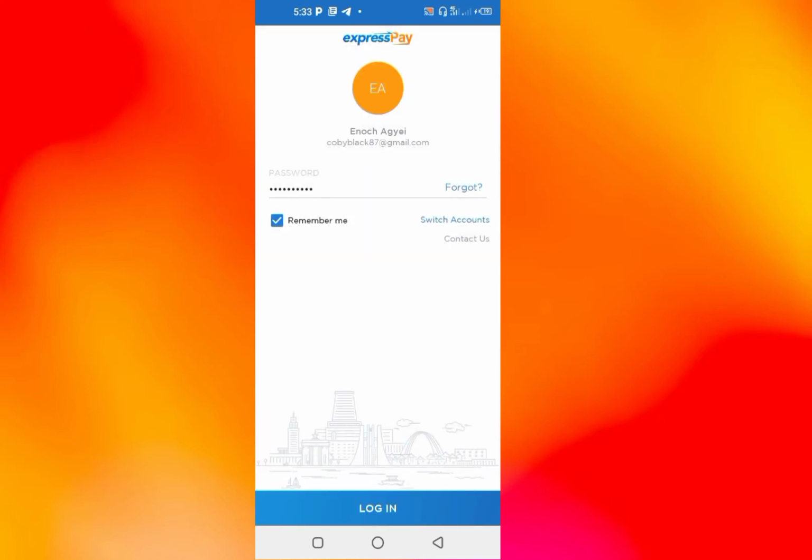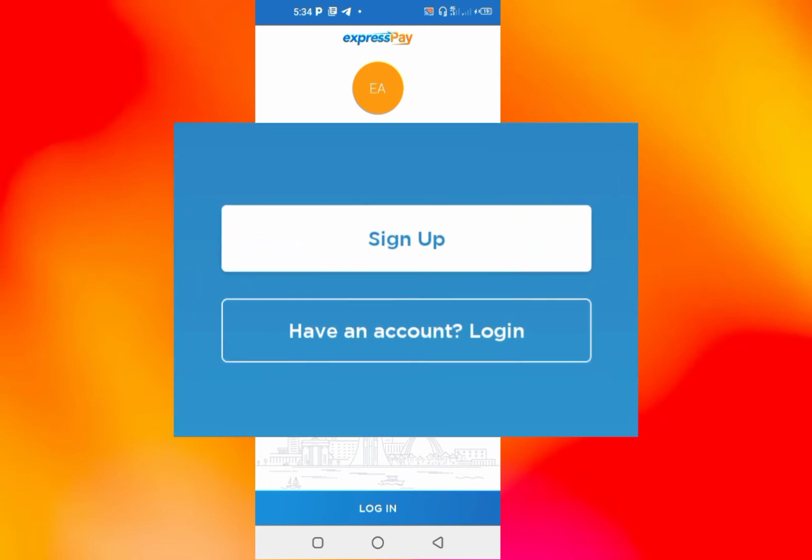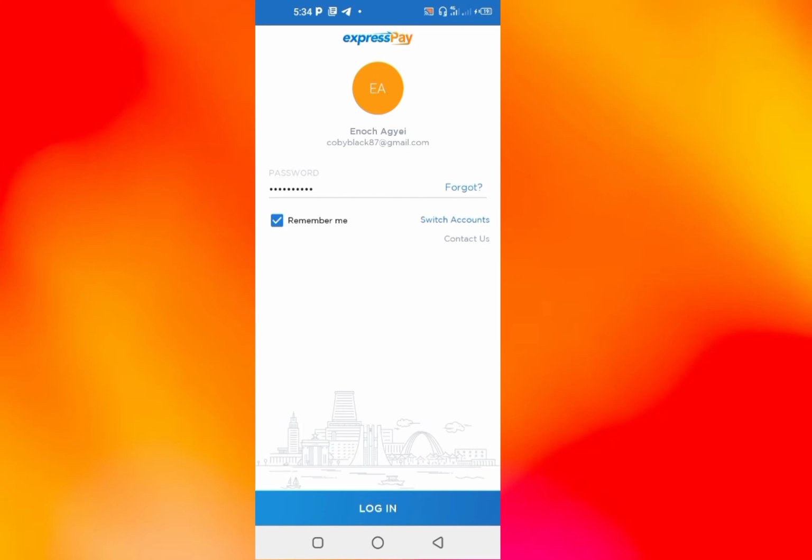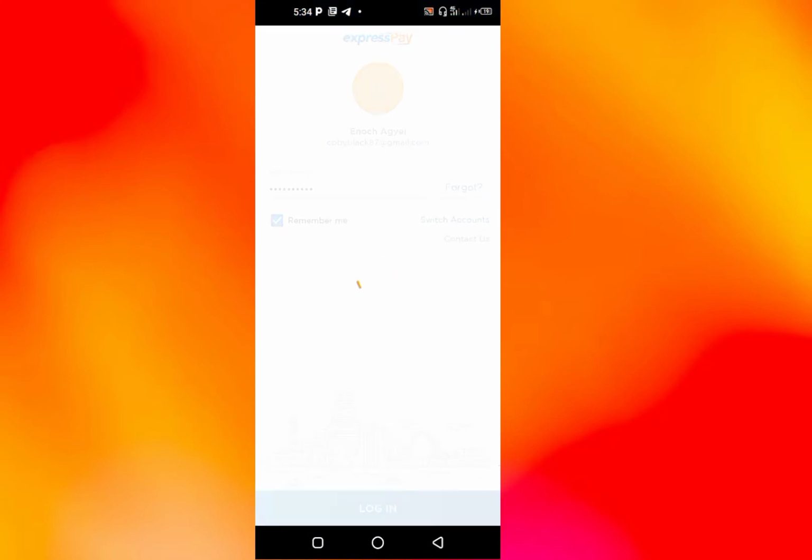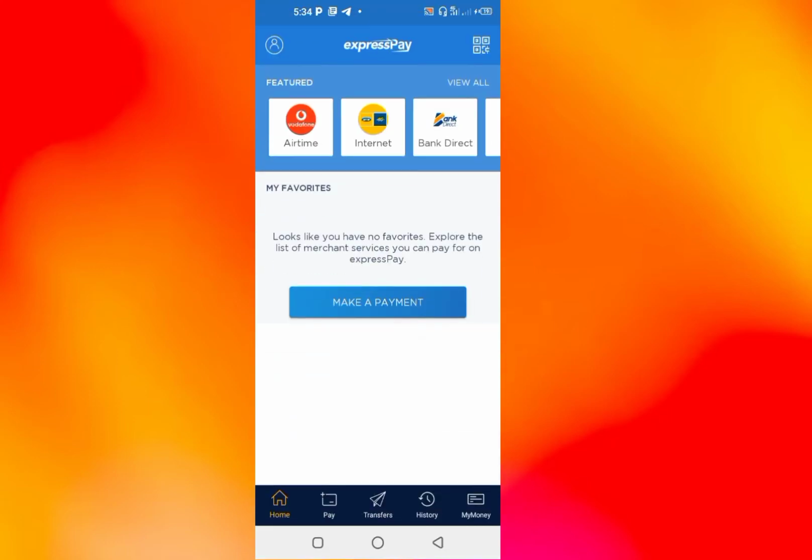So as you can see, I have an account already, so I'm just gonna log in. When you first open the app, you have to create an account and then log in. So since I already have an account, I'm logging in. Okay, now I've logged in.